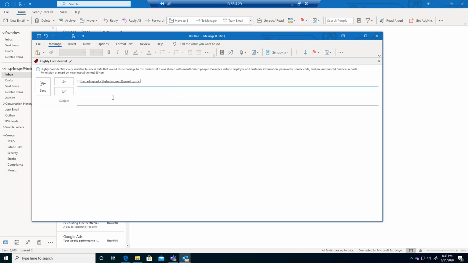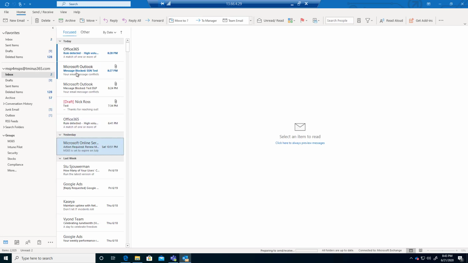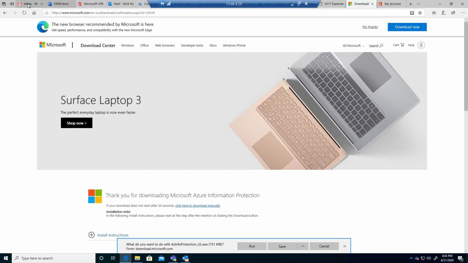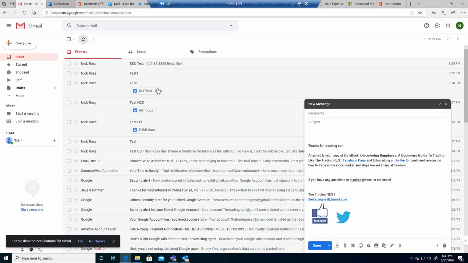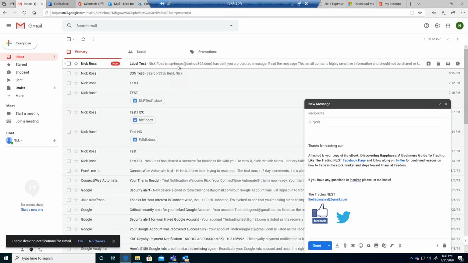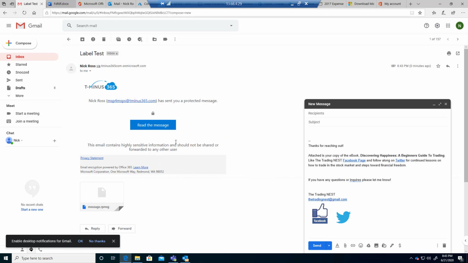And we can just say label test, and I'll just say test here, and I'll send this message. And I'll let it come in through on this side. It takes a minute because it's encrypted. And if you're familiar with encryption in Office 365, you're familiar with this, and going into the OME portal to open that message.